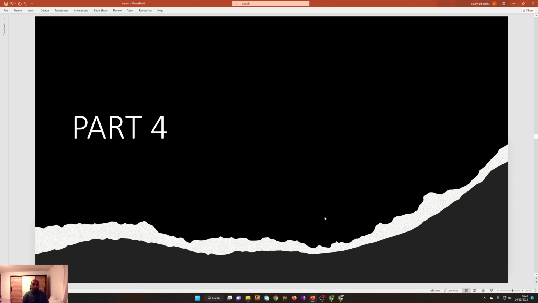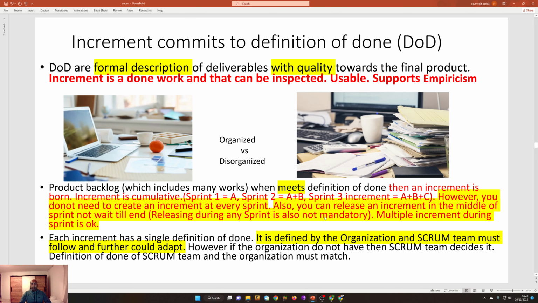In part 4, we will be discussing the definition of done. We discussed it a little bit in the past, with the increment and commits. The definition of done is a formal description of deliverables with quality. It is what you deliver. It is not definition of ready, it is definition of done. Done means done: the work that is done, usable, and delivered to the company for value. A product backlog has a list of works, and that list of works is done to get the definition of done.